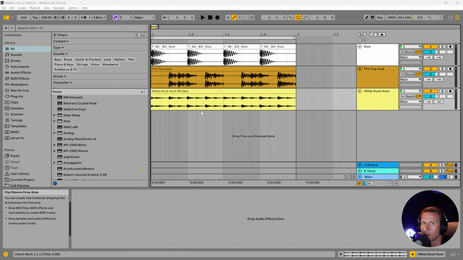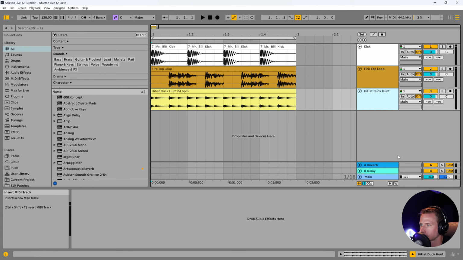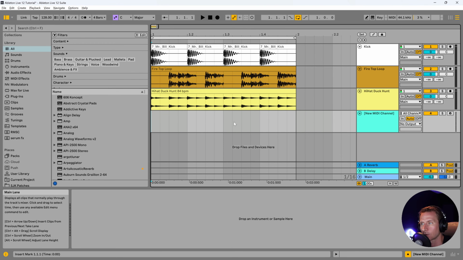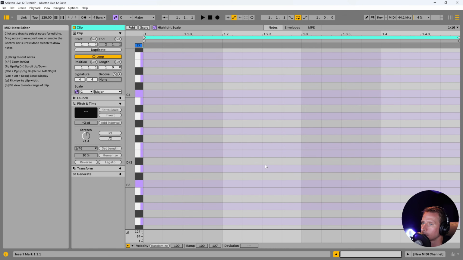So we're ready to talk about MIDI clips now. If we right-click over here, we can head on down to Insert MIDI Track. Now we've got a MIDI channel to work with. And if we click and drag, we can choose how long we'd like our clip to be. And then right-click and go down to Insert Empty MIDI Clip. Or you can press Ctrl-Shift-M, which is what I usually do. And now your piano roll will pop up.